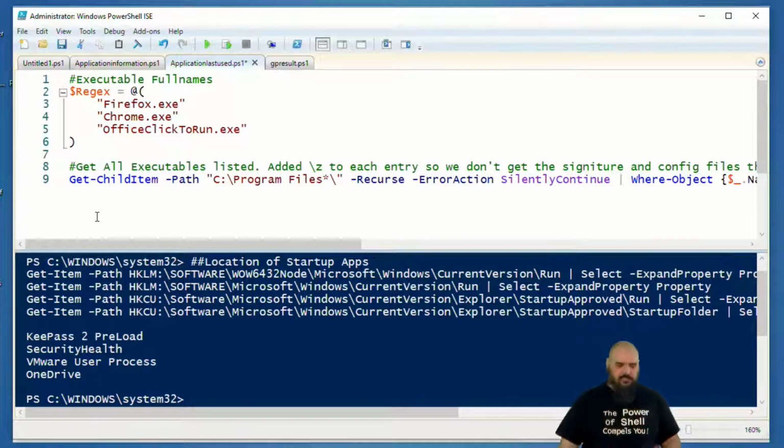So with this one, you just basically come in and add whatever executable you want. Make sure that executable name is correct or it won't find it. Run that one, and for each one of those, it'll give you the name of the application and the last time it was accessed.